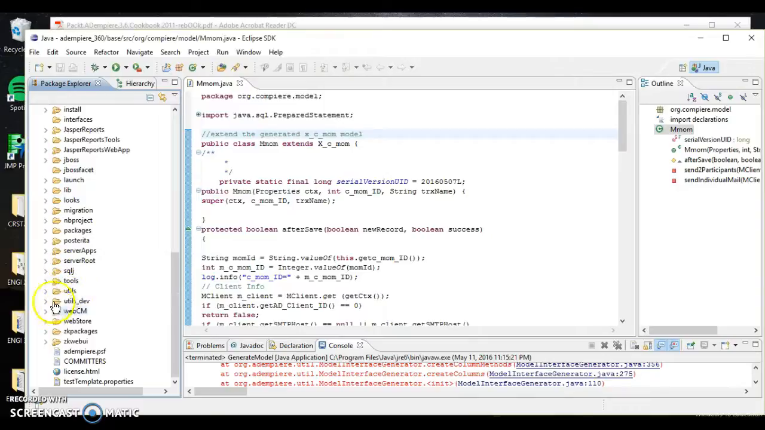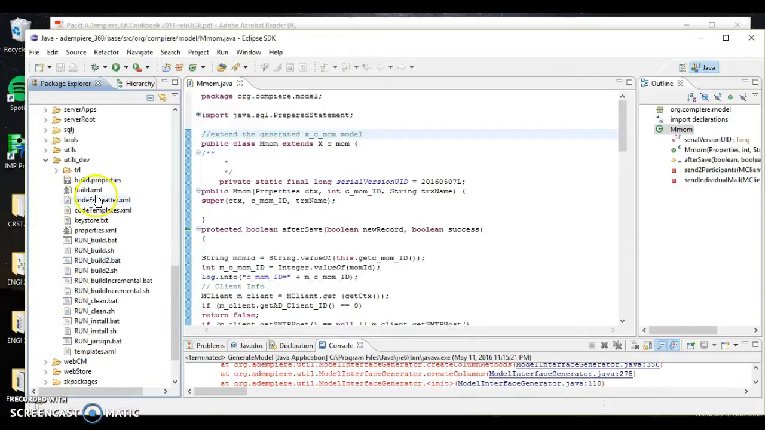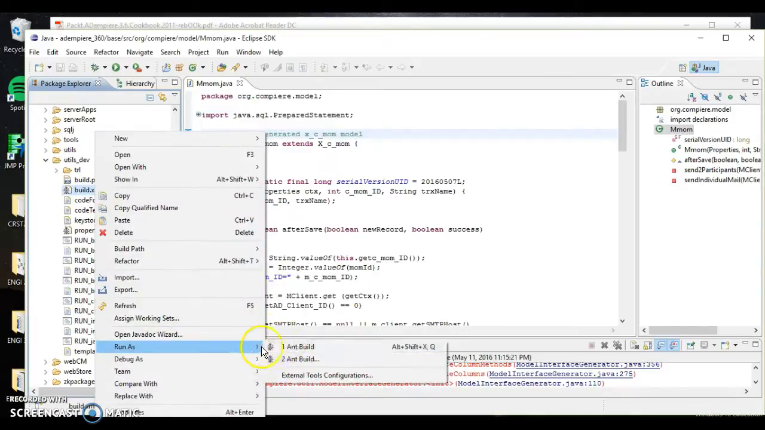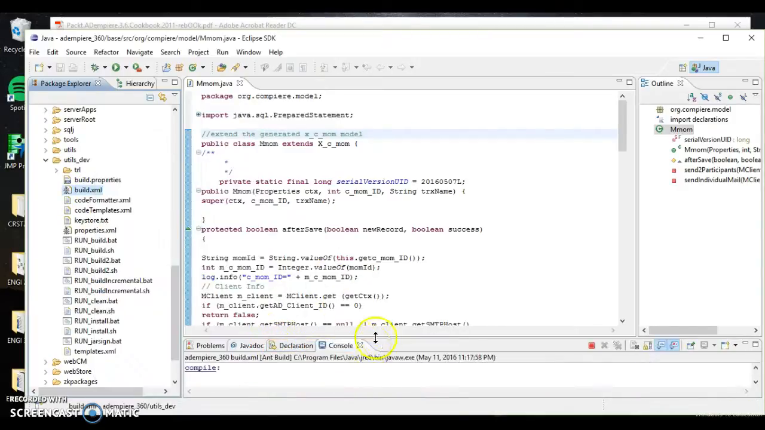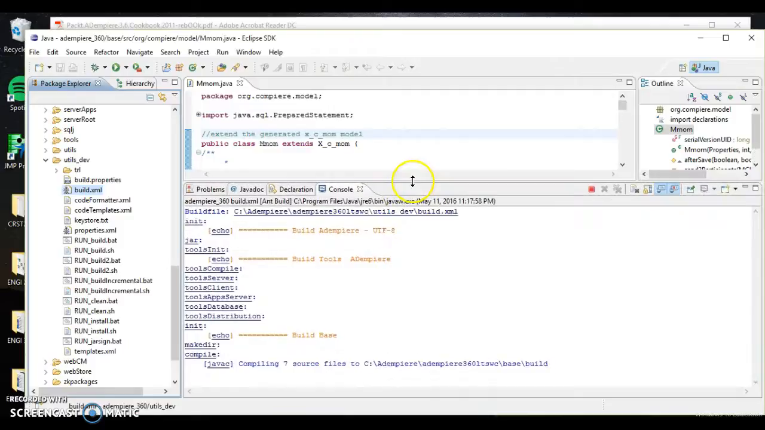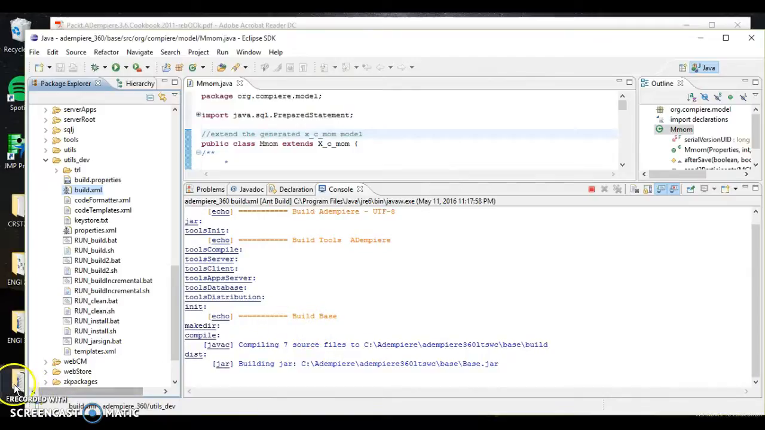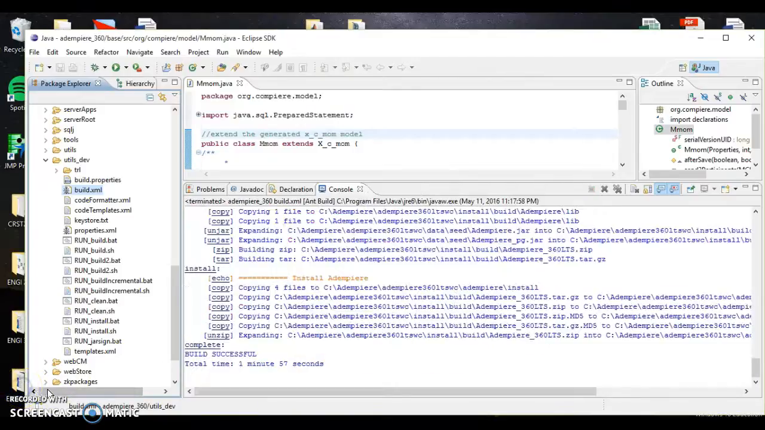go back to your utils developer, right click your build, and run as. This is how you compile the code. You want to make sure that the build is successful. Go ahead and stop it, and I'll finish it because this takes a little bit. I'll start back up once it's finished. All right, as you can see, the build has been successful.